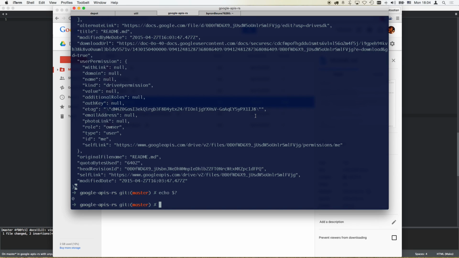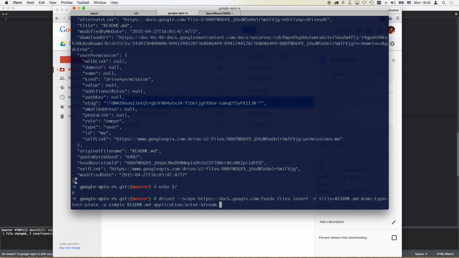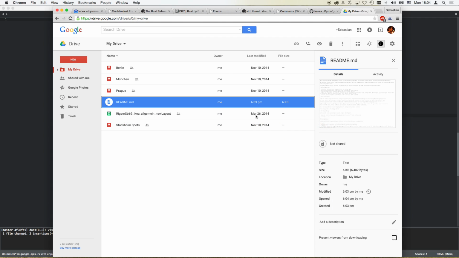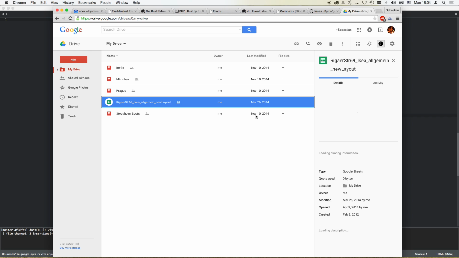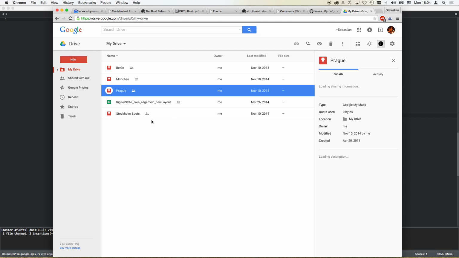And if you want to get rid of it, I think all you have to do is to say files delete, and then you pass the ID. And this will, any second now, delete the file circumventing the trash, which you would usually have if you would do that. Well, there we go. So that updates automatically. That's very nice.